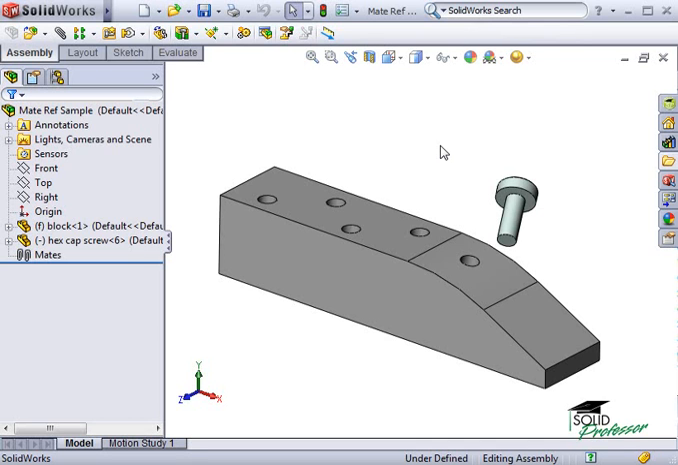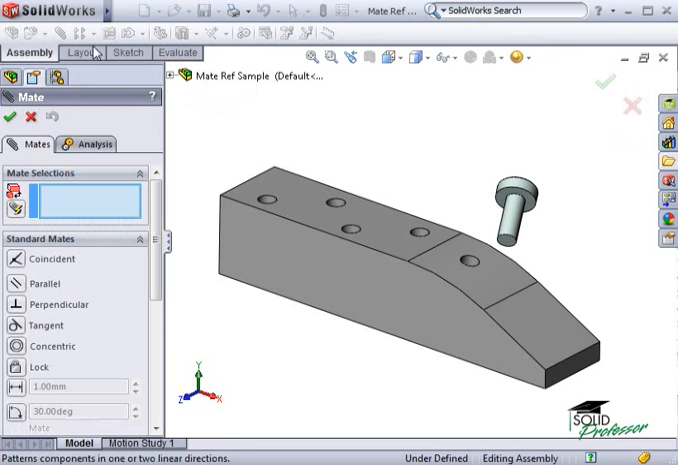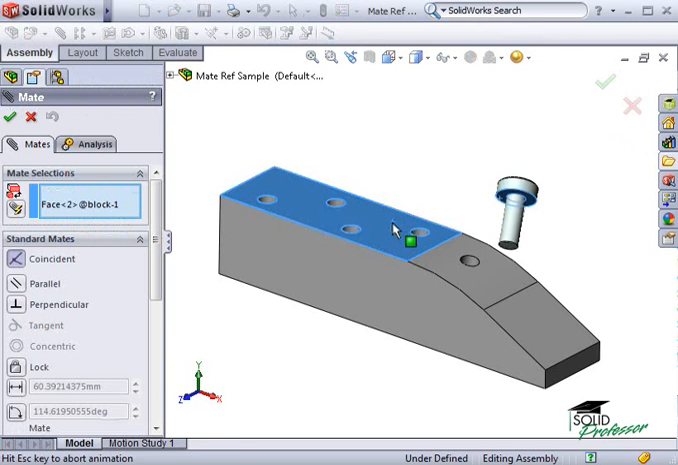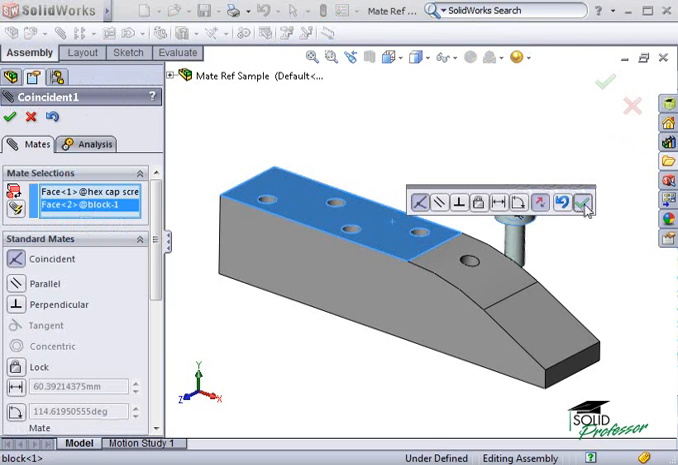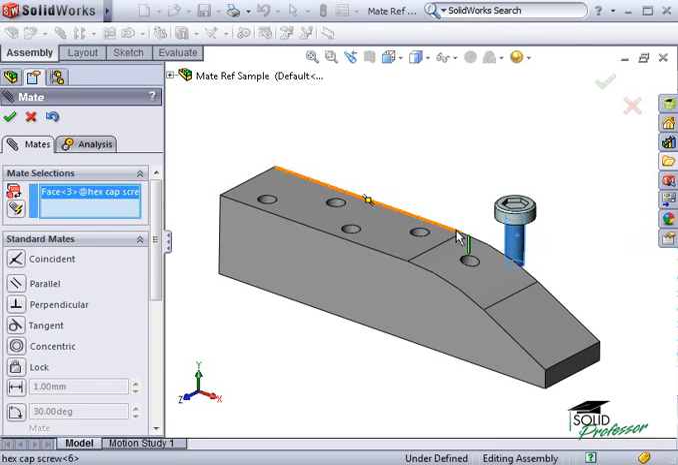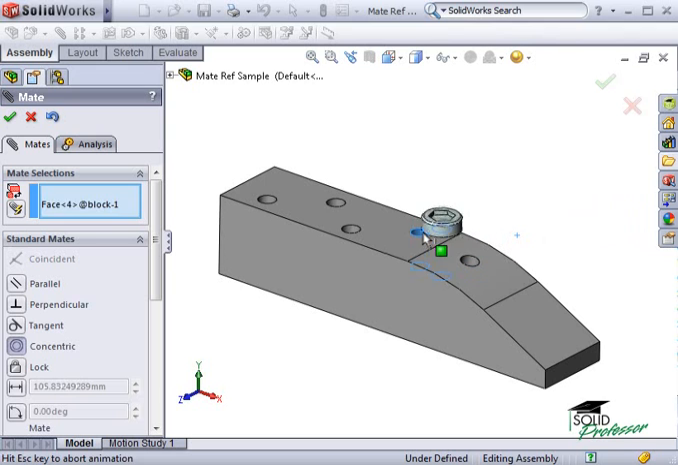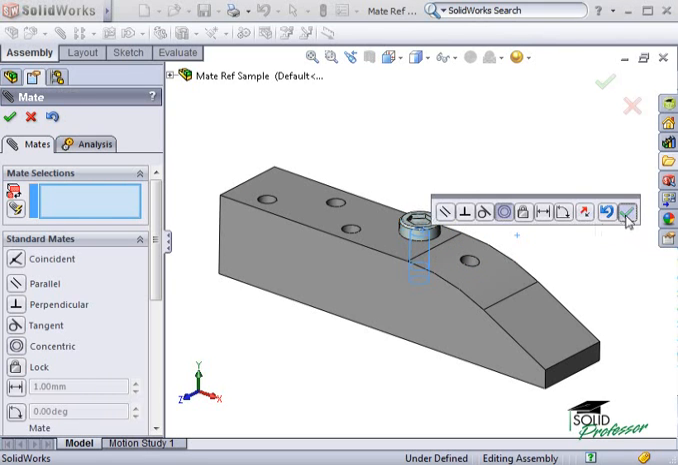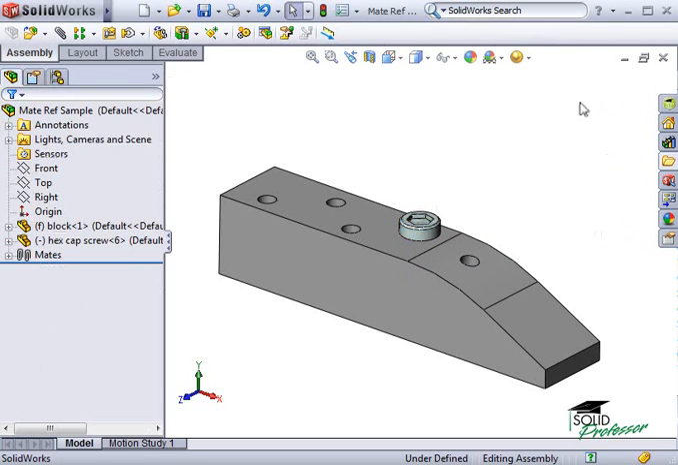In order to mate the screw into this block, I have to add two mates. One coincident mate to make the head touch the surface of the block, and one concentric mate to position the screw in the hole. Now that wasn't too painful, but if you had to repeat that process for each hole, you can see the process would be time-consuming. This process can be simplified by adding a mate reference to the screw.